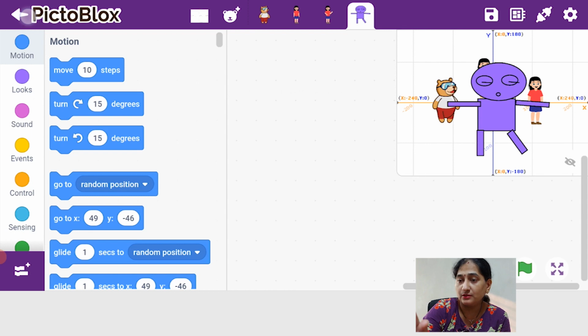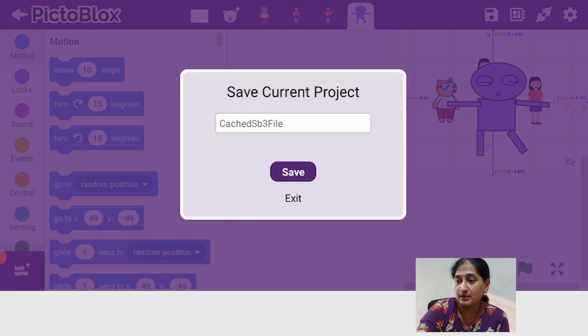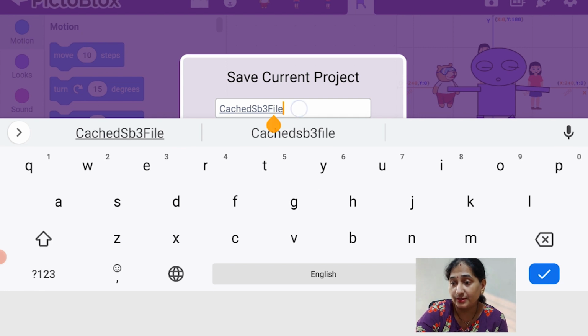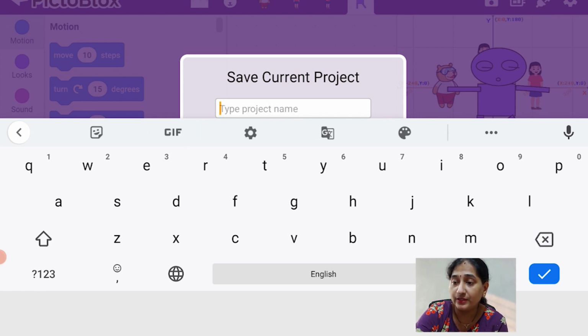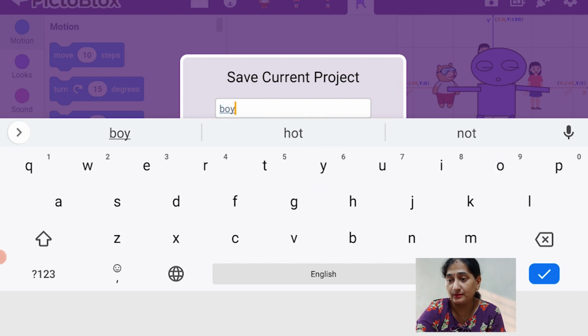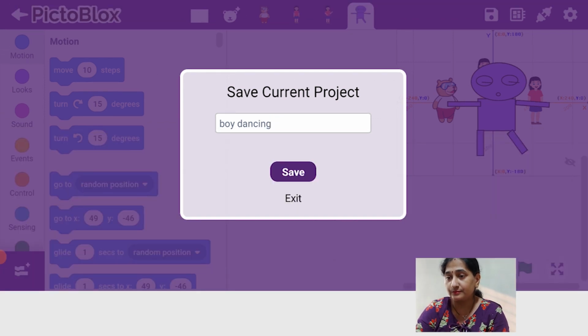Going back to our code, it is asking me to save my file, so click on the option where it is showing cache. If you do not give a proper name to your file, it will always give it as a cached file. That is the default name that is given. So let us say boy dancing and save the file.